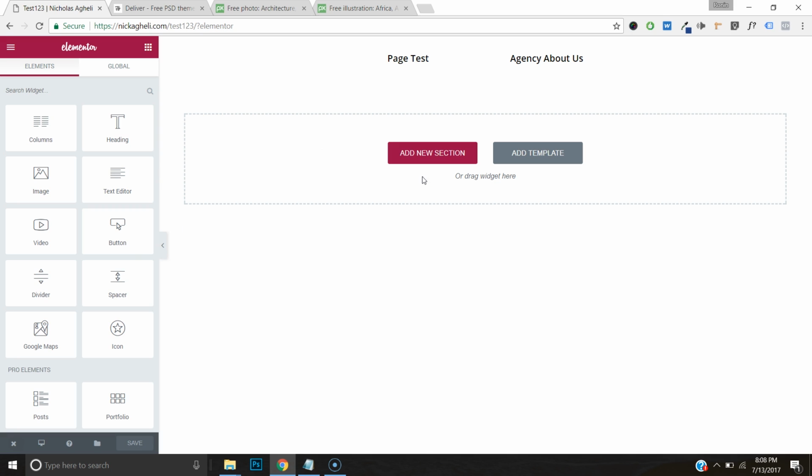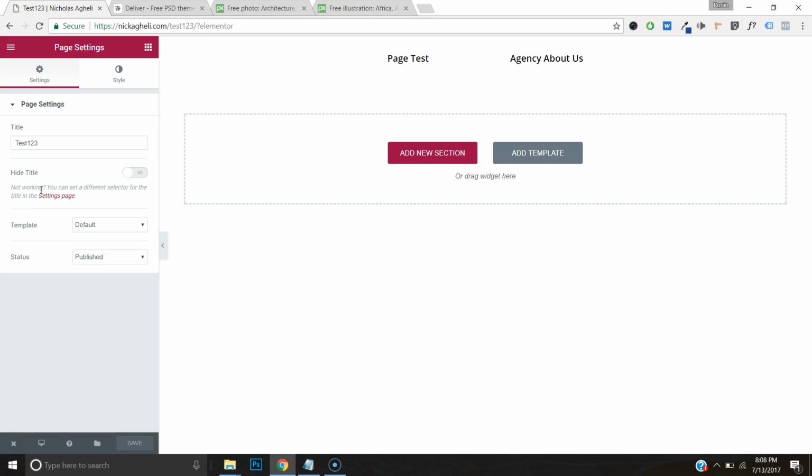So this up here is a navigation bar I've set up for another website, so you don't have to do this part. I'm going to get rid of it for me.